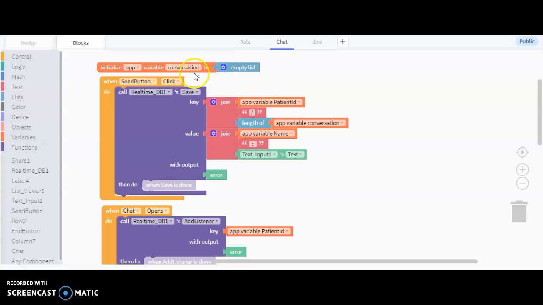Let's go to the chat. Here we are also initializing a variable conversation to an empty list, and there is the send button on which we click to send the message. So when you click on the send button, you will use the real-time DB to save with the key join app variable patient ID / length of app variable conversation. And the value will be app variable name, and this is the colon, and then we'll have the message from the text input.